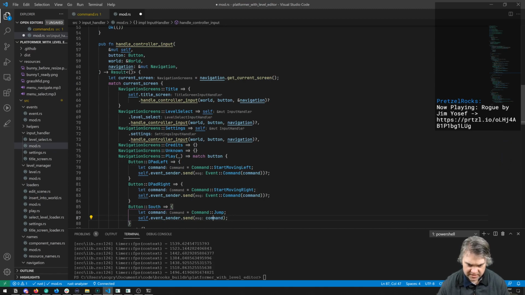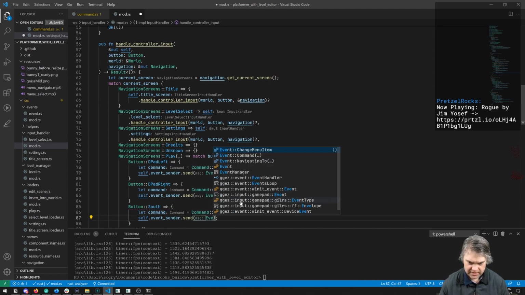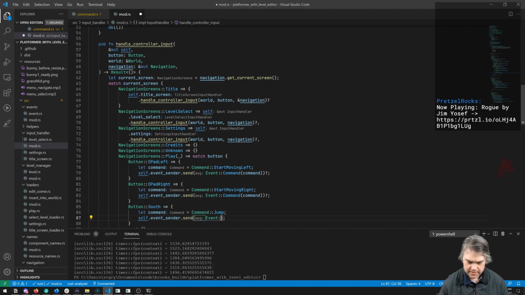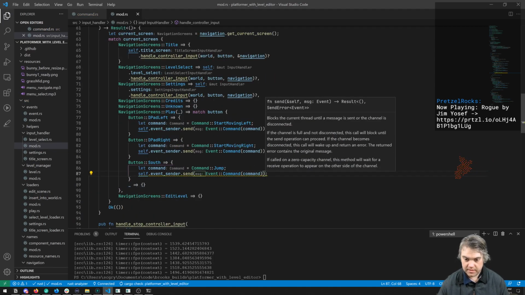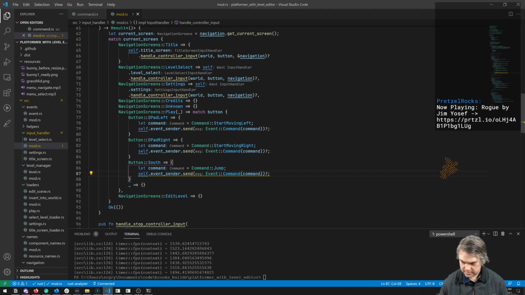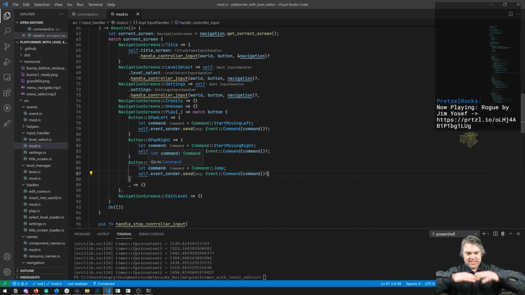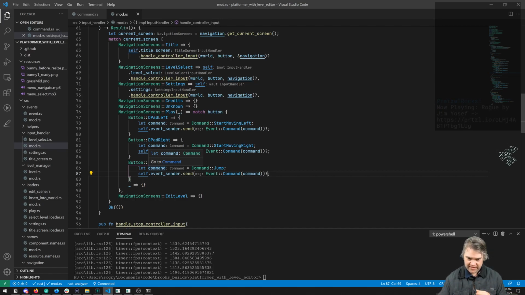Oh, it's this event. Okay, that's what it is. It's event command. Okay, so I'm doing a lot of event handling in this entire system. So our systems don't need to be aware of each other. Instead, they're listening and registering for events.